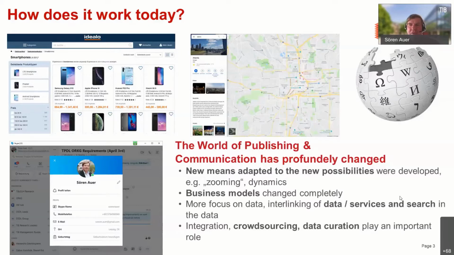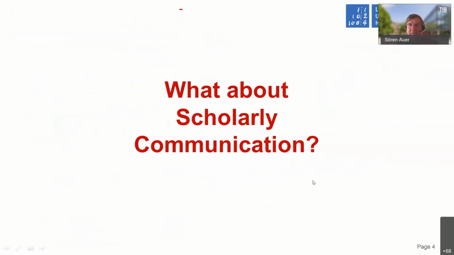The business models also changed. There are completely new companies appearing there. There's more focus on data, interlinking data, search in the data. Also, crowdsourcing and data curation plays an important role. And I guess many of you have contributed to creating data in these platforms, sometimes unconsciously. So what about scholarly communication? Because the Open Research Knowledge Graph is about scholarly communication, about publications, scientific papers.